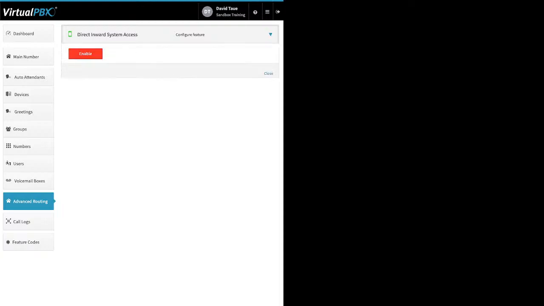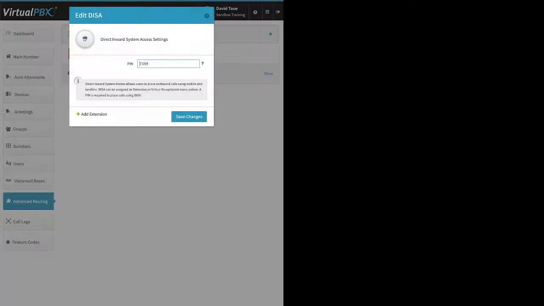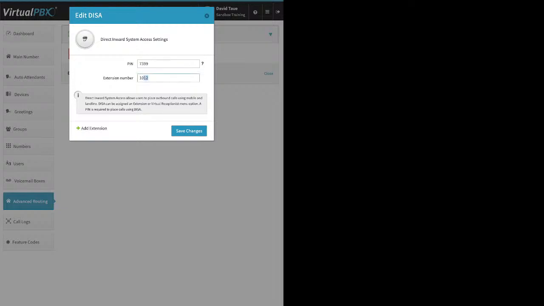Now, one thing I should point out for DISA, this is not enabled on new accounts right off the bat. This is something you'd have to request from our account services team. You would click enable once it's been added to the account. And then it automatically generates a PIN number for you. Now in this setup, that means you could set it up as a menu option from your virtual receptionist. I do not recommend that. I recommend clicking edit settings here and then add an extension. Give it an extension number that's not in a series with your other extensions. And then click on Save Changes.